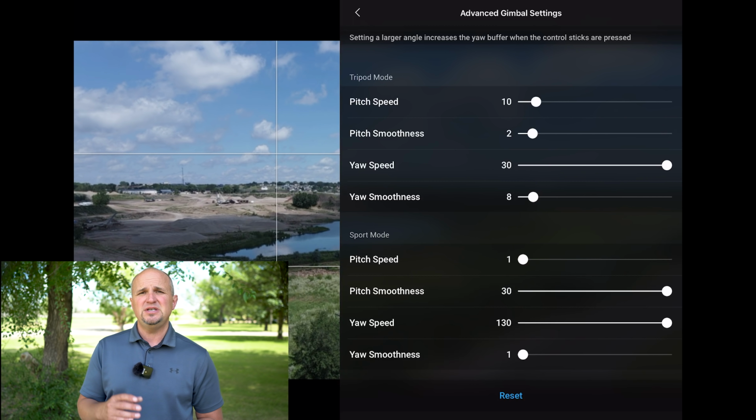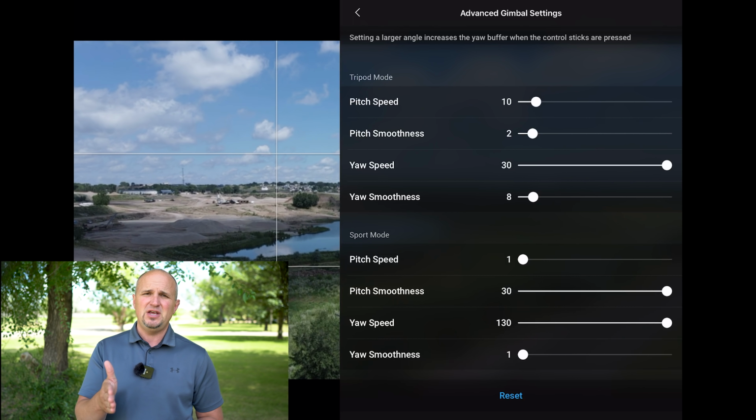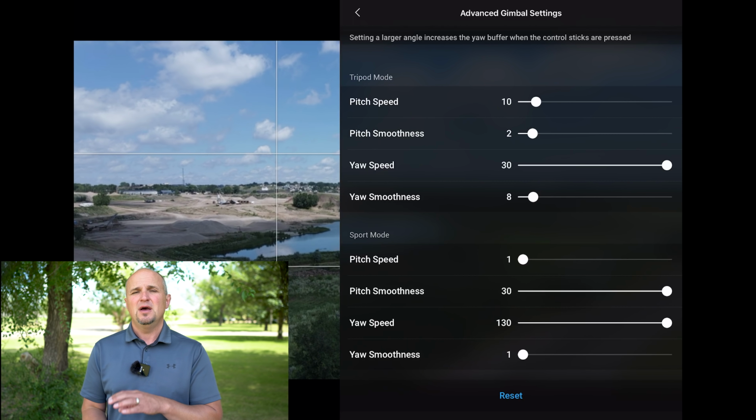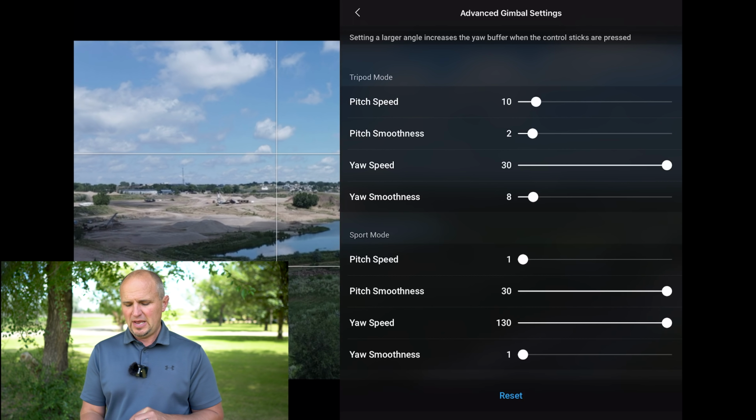So go through and adjust these. As far as my recommendations for these, I'm not going to give you these in this video because I don't want this video to get too long. So what I'm going to do is I'm going to put my recommended settings for all three modes, normal, tripod, and sport mode, on my Patreon page.